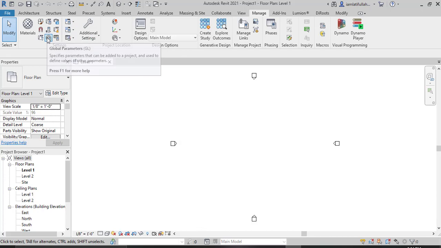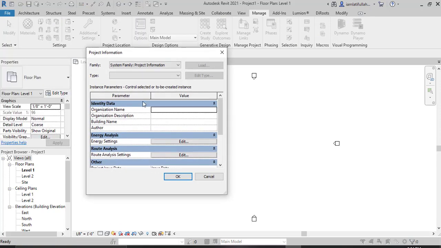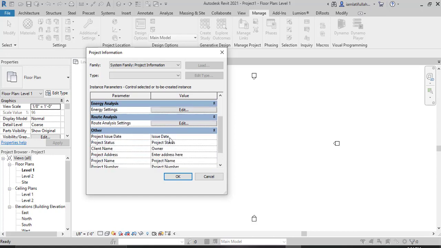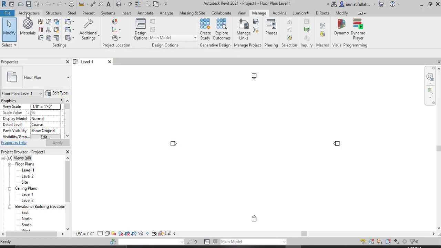Then there is project information, which is also available in the manage tab under settings. So you should click on project information, and here you can write your organization name, description, author, and all the other stuff like the project issue date, client name, project number, etc. If you're working on different projects under one project, you can name it project 1 under that major project. So these are things you should first set up before starting on a project. So I'll cancel this and go back to my architectural tab.